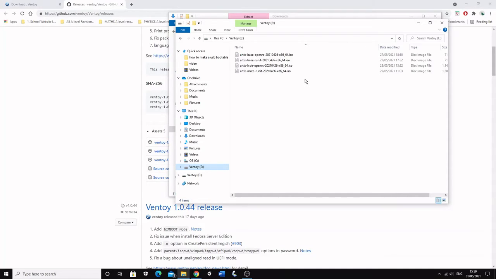Right. Now that you've got it all sorted, all you need to do is actually boot it into the computer that you want to boot. So all you have to do is just keep watching the video and I'll show you how to do it.